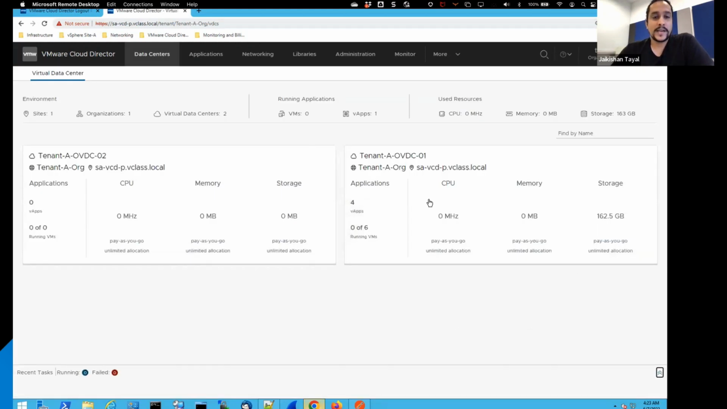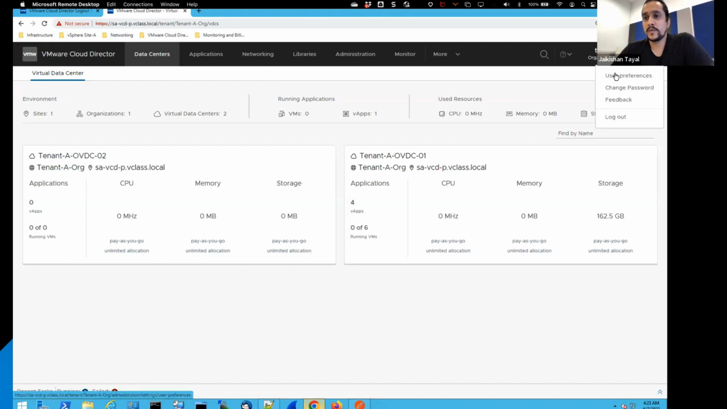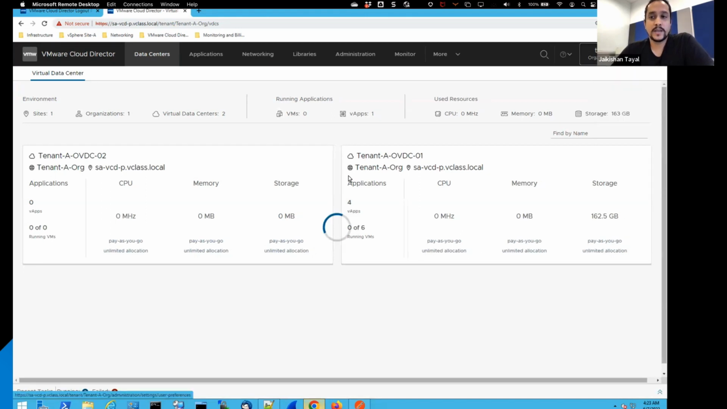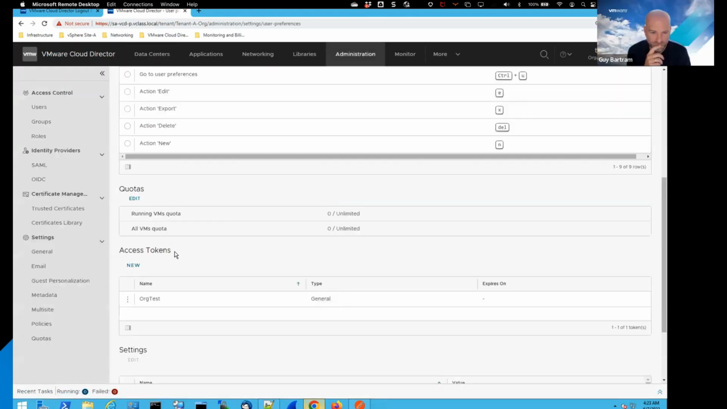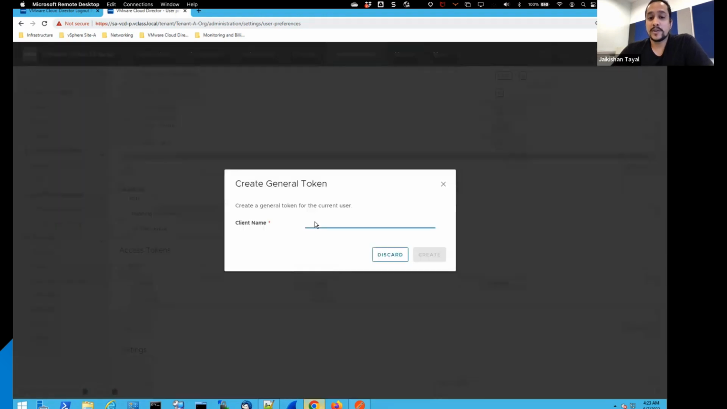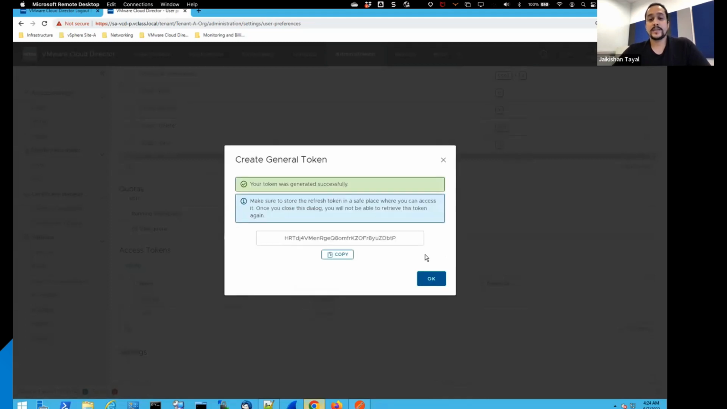Now, as a tenant user, once you log into the tenant portal, same location, navigate to the user preferences. Then you would see the option to create an access token. So basically you click new, provide either the username or the client name, and then click create. Remember one thing: this is the only time you can copy this API token. If you miss it, you have to revoke it and recreate another one.